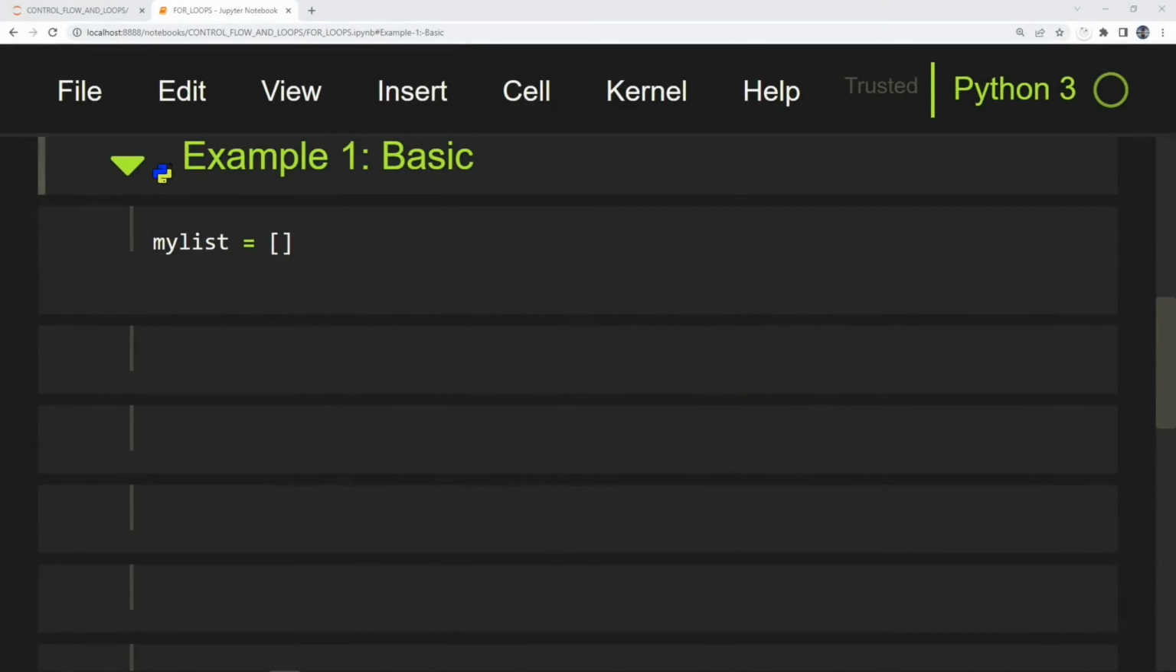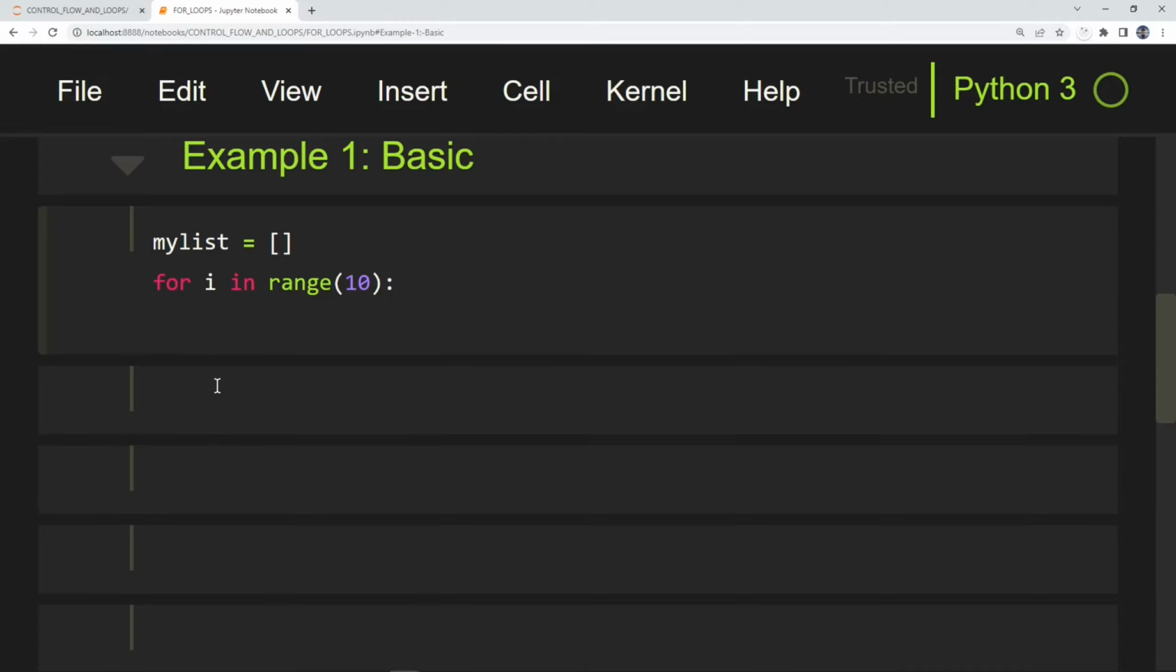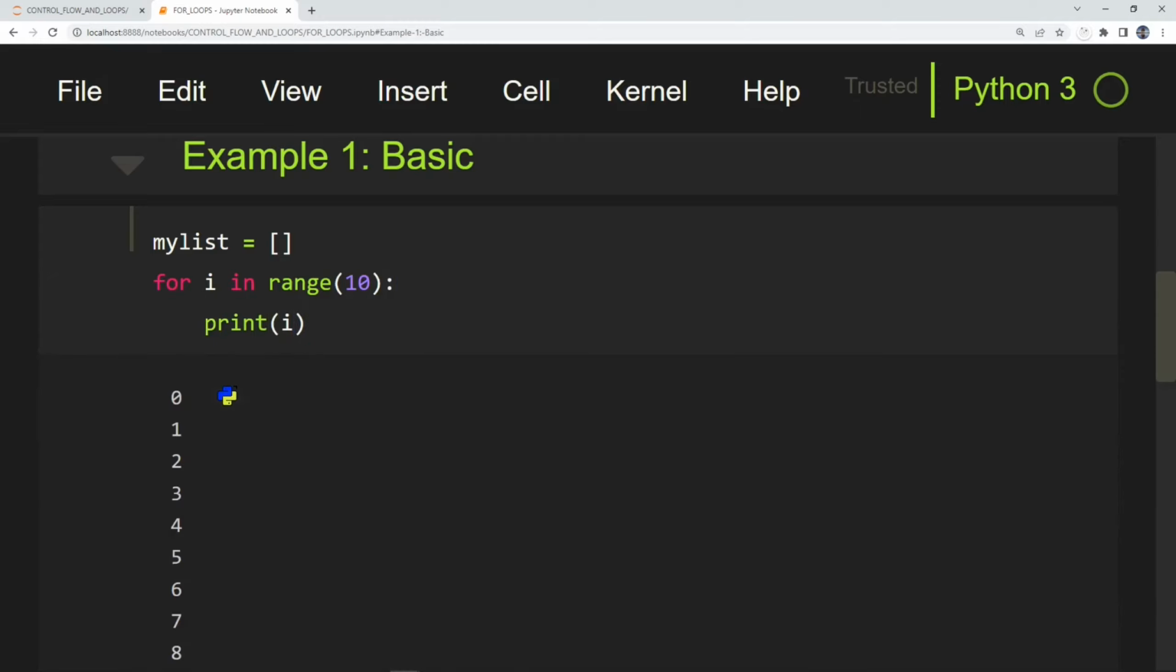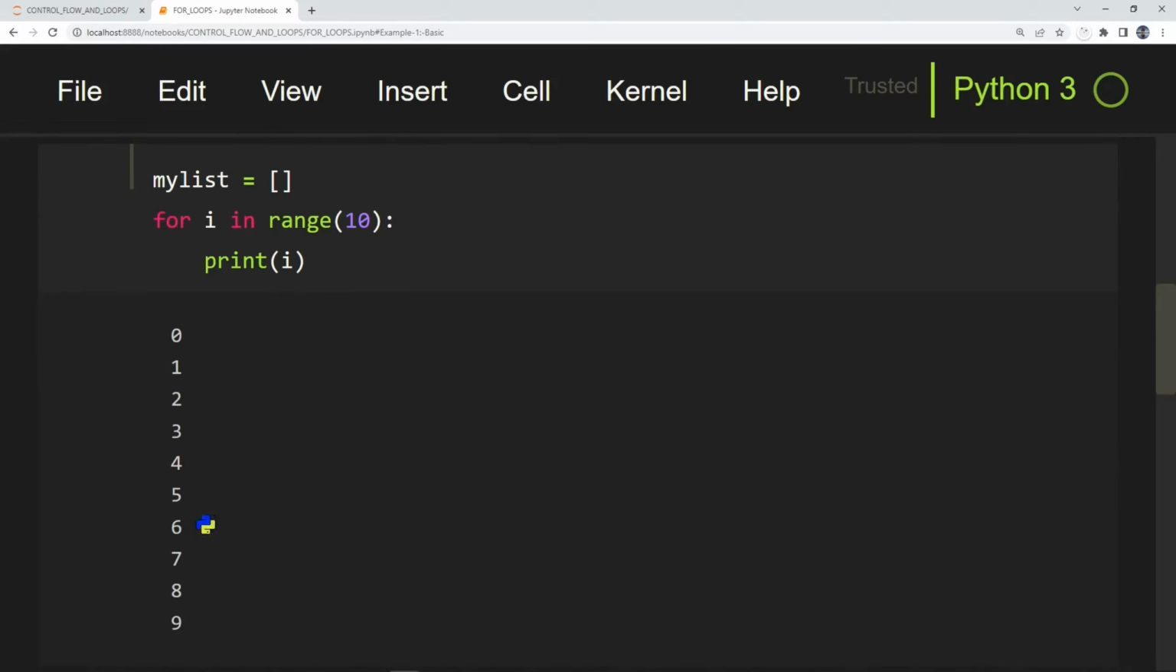Okay, so here we are with example 1. So we're going to be adding values to this empty list. So we'll start off with a very basic for loop, so for I in range, and we'll do, let's say, 10. And in this code block, we'll simply print I. So we get the values of 0 to 9 here. And of course I could change this, so I could do, for example, 1 to 11, that's going to give us values of 1 to 10, as you can see here.